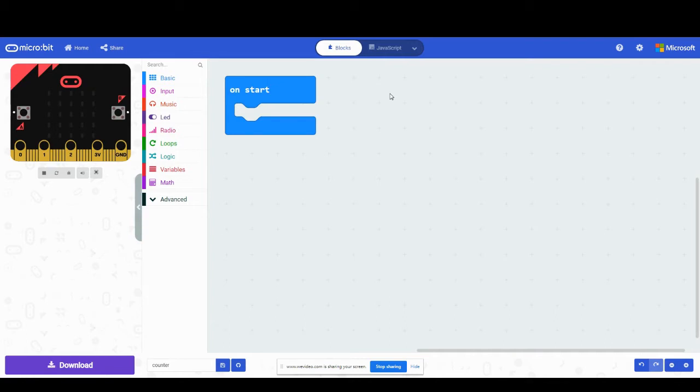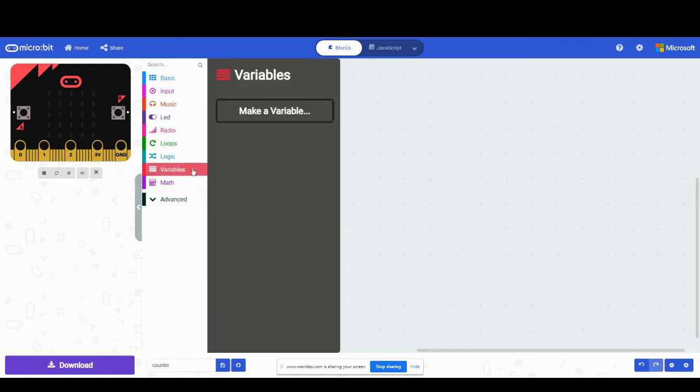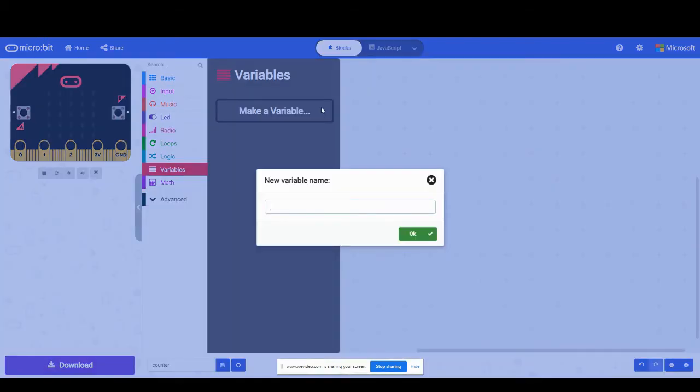In this program, creating our variable is the first thing we want to do. To do this, we go to the Variables menu and we select Make a Variable. We'll call this variable Counter. It's important to name variables according to what kind of information they hold, because this makes them easier to understand. For example, if we just named our variable x and somebody else read our code, they would have no idea what the variable's purpose was.